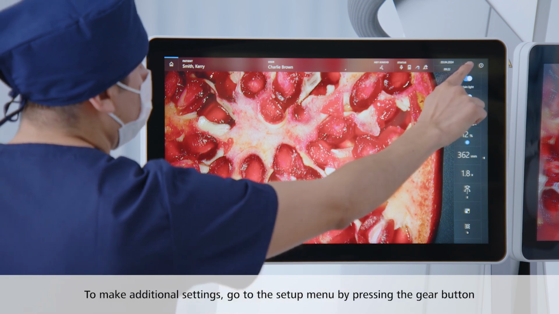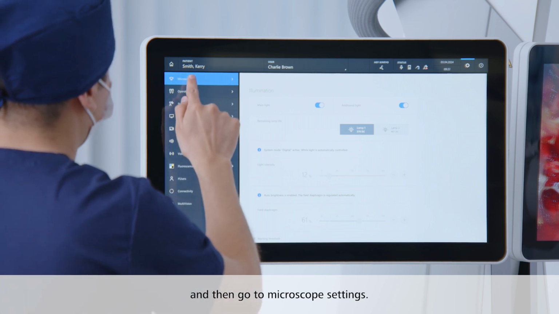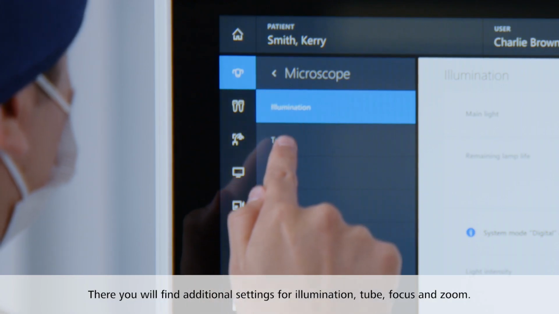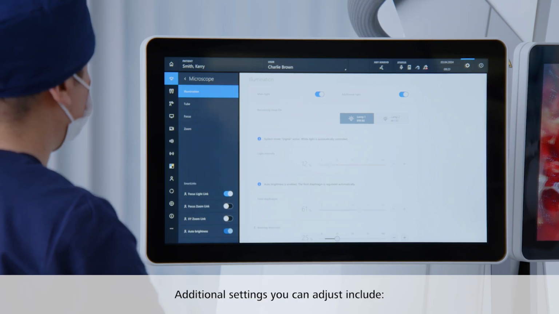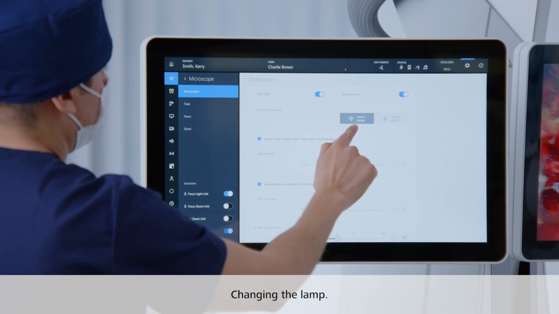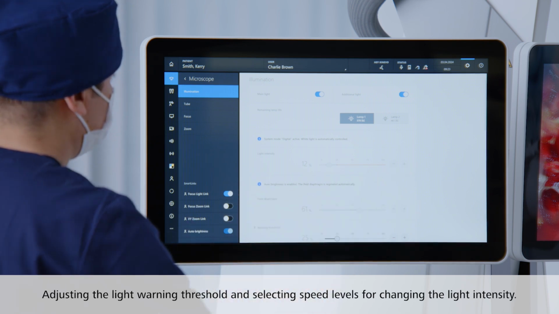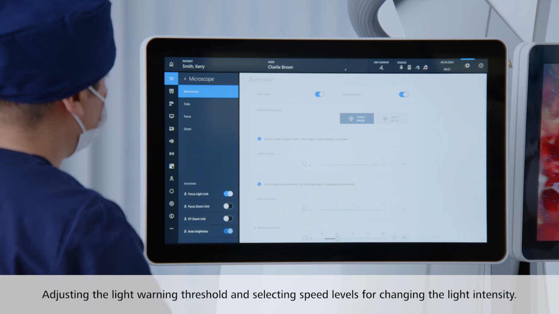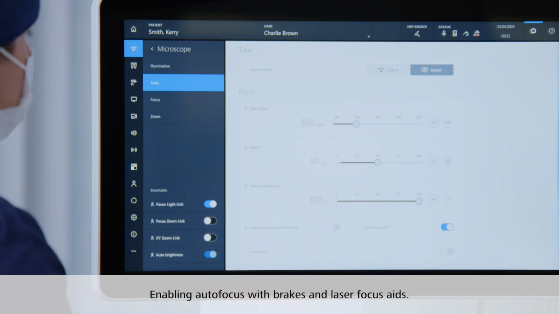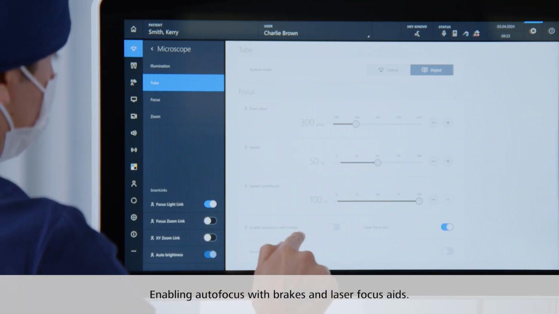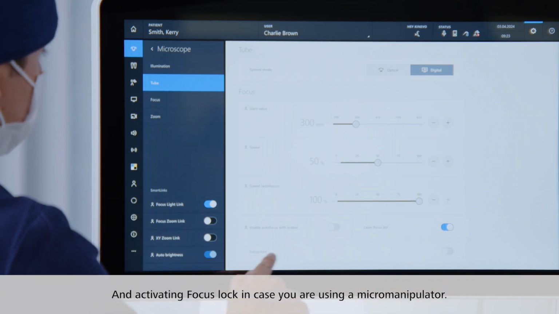To make additional settings, go to the Setup menu by pressing the gear button and then go to Microscope Settings. There you'll find additional settings for illumination, tube, focus, and zoom. Additional settings you can adjust include changing the lamp, adjusting the light warning threshold and selecting speed levels for changing the light intensity, changing the system mode from optical to digital, enabling autofocus with brakes and laser focus aids, and activating focus lock in case you're using a micro manipulator.